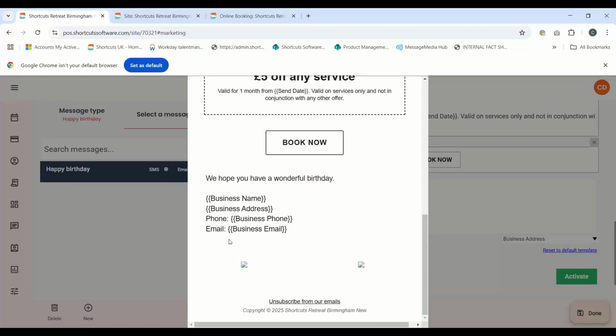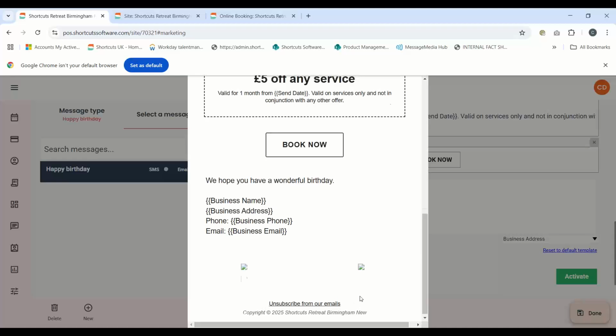Now we are working on just changing the imagery just here, so please don't worry about that. That is the social media images just there. And of course, there's always an unsubscribe from our emails button as well.